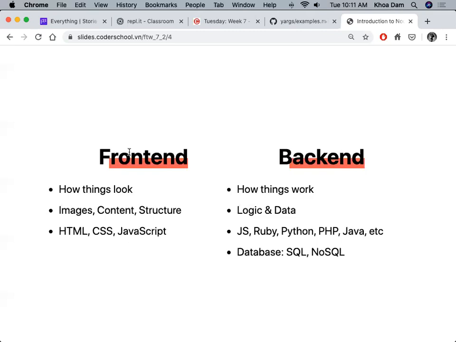And on the backend side, we mainly focus on how things work. If you want to upload an image or post an item to your website, you need to focus on the logic behind that. You need to be logged in in order to post something, right? For example, on Facebook, you need to be logged in. And when you post something, for example a picture, that picture needs to be valid, right? And you need to store that picture somewhere. Those are called data.